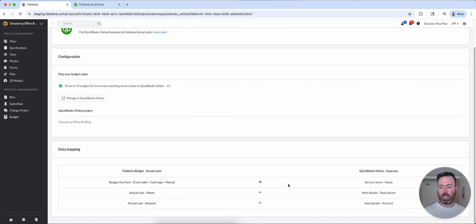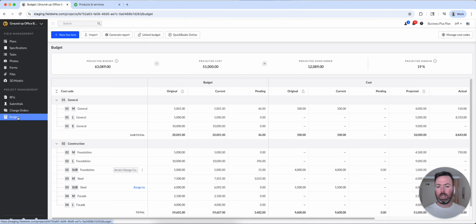Here's a little insight into the data mapping. So our QuickBooks expense, which consists of a service item and name, will equal the budget line item itself. The service or the item details and description will be the actual cost name, and then the item details amount will be the actual cost amount. So how does that look in action?